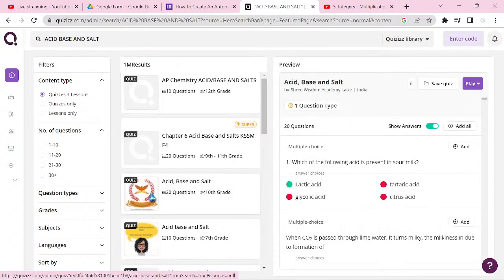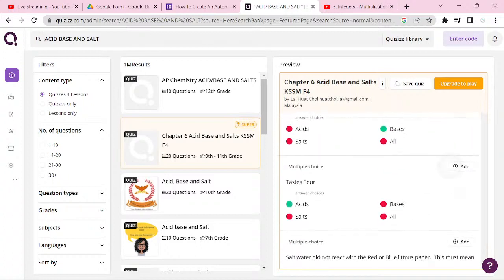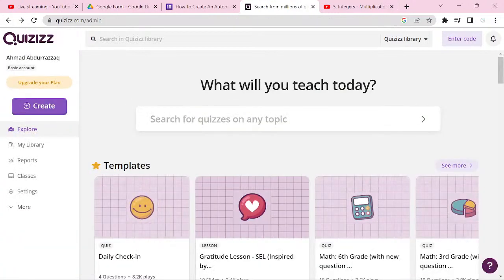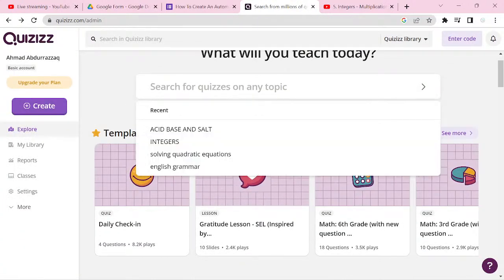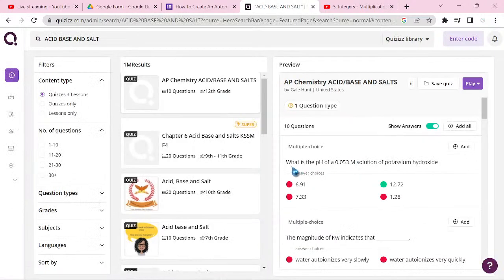Okay, so which of the following is present in Samic? Okay, so that's my question. Okay, I think I clicked on something. Come back here. Let's see acid, base, and salts. Okay, question number one. We have 10 questions here. Control C. Okay, oh, I think this filter here is causing problem.